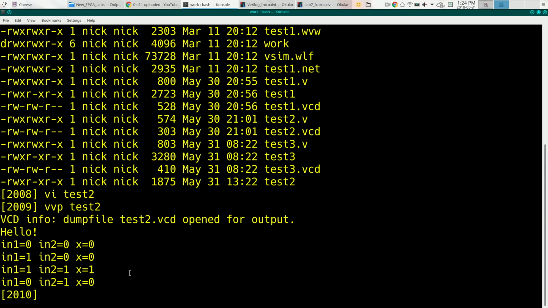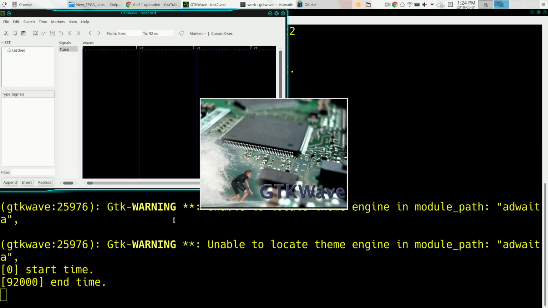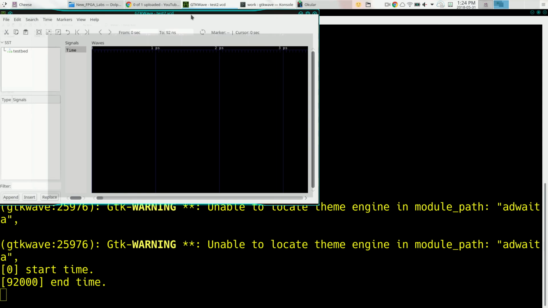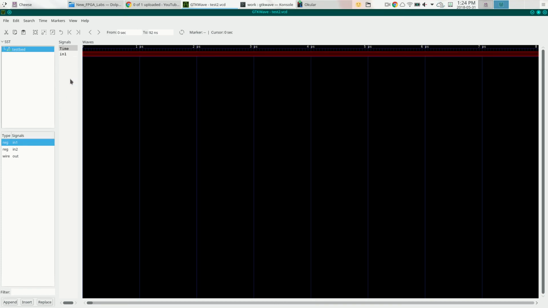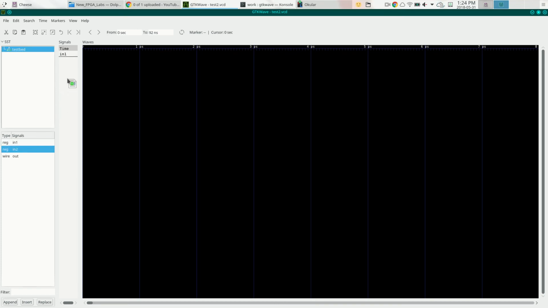Okay, last thing, if you want to look at this graphically, we use something called GTK Wave. So GTK Wave, and I'm going to feed it whatever this dump file was, test2.vcd in this case, and it opens up this graphical window. It's really tiny up there, but over here it says test bed. If I click on that, I see all of my signals. I have a register in 1, register in 2, and a wire out. I can take these and drag them over here where it says signals.